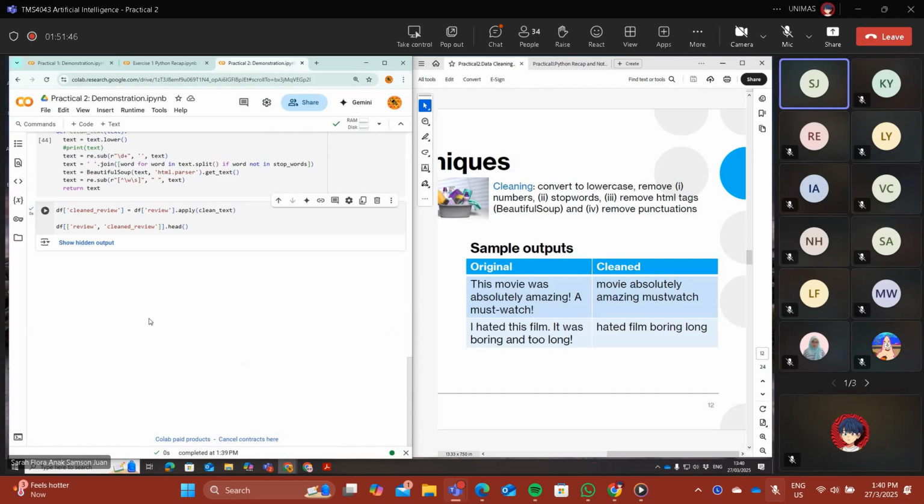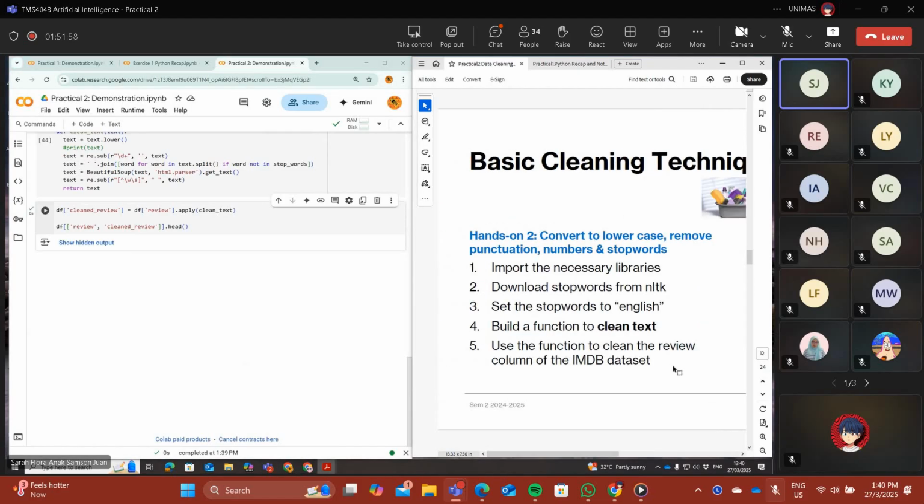What are the requirements needed to do your AI modeling? Do you need lowercase? Do you need all uppercase? Or do you need to do some transformation? Those are the outputs you can see over here.